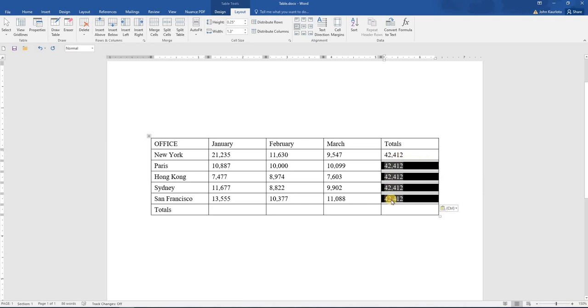The values are all the same because this does not update automatically. It's not an Excel spreadsheet. It does not auto-calculate. You must manually update any particular field or formula. You do that by pressing the F9 key, and that is now your answers. These are your answers.